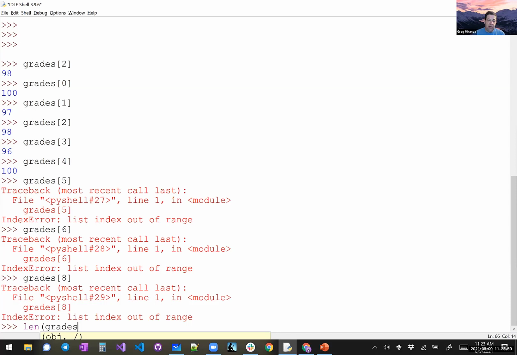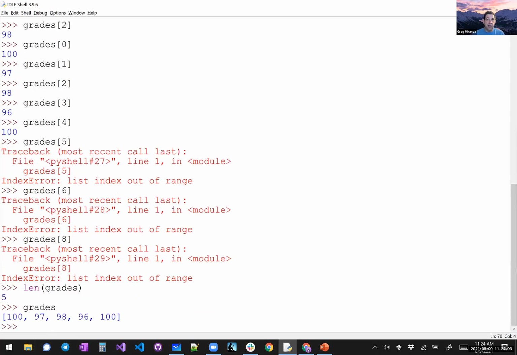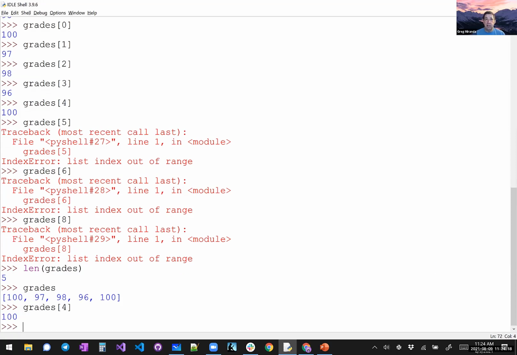So if we do length of grades, remember grades has 5 numbers in it, right? The last element we can access, what is it? The last element we can access is not 5. The last element we can access is 1 less than 5. So the very last element is 4, which is the length minus 1. So we can access up to 1 less than the length of the list.